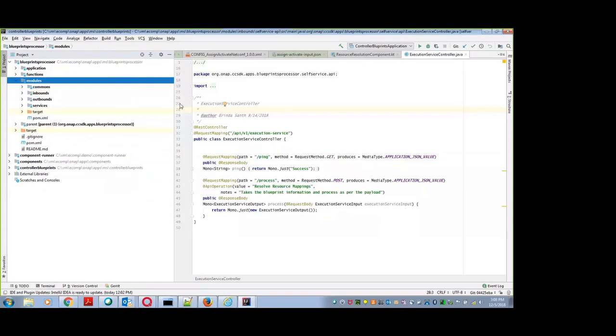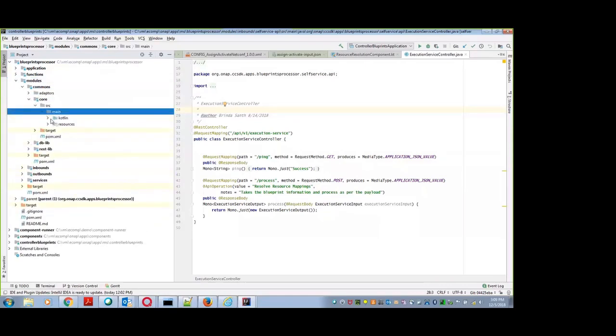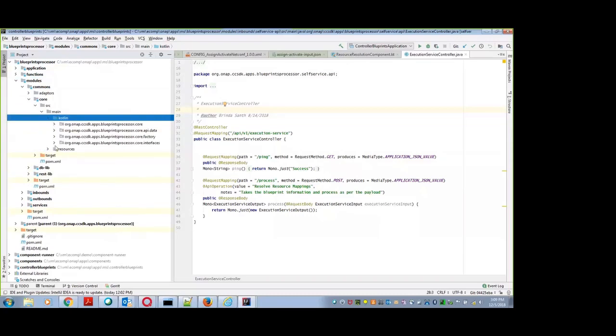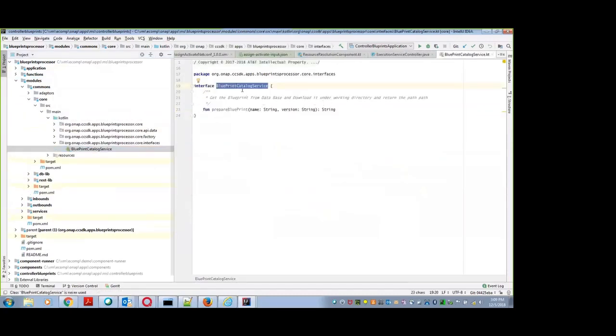So I have created one interface for that. Let me show that interface so that you can make use of it to implement that functionality. I just named it blueprint catalog. The catalog prepares the blueprint. Its implementation may be a DB catalog, or a REST catalog, or any catalog. So I can implement based on whatever catalog you are trying to implement.